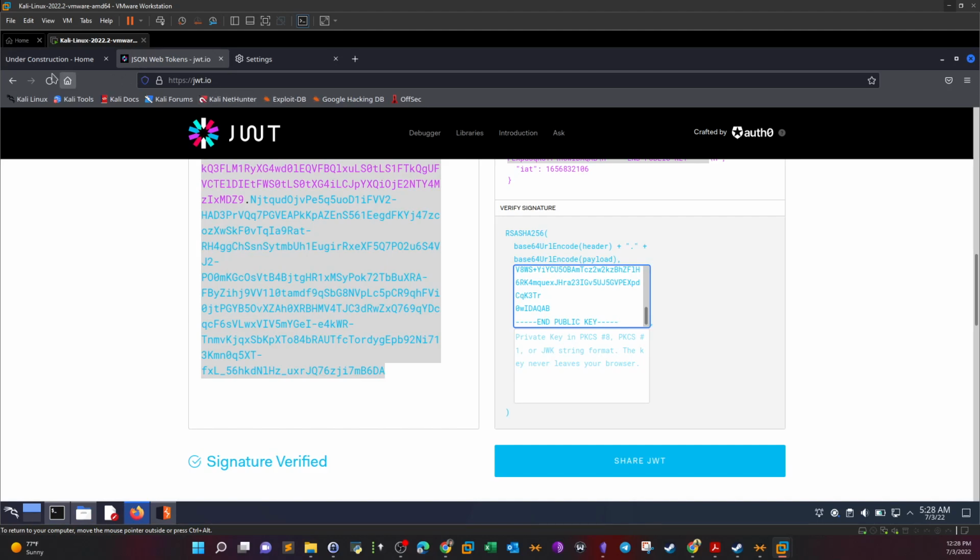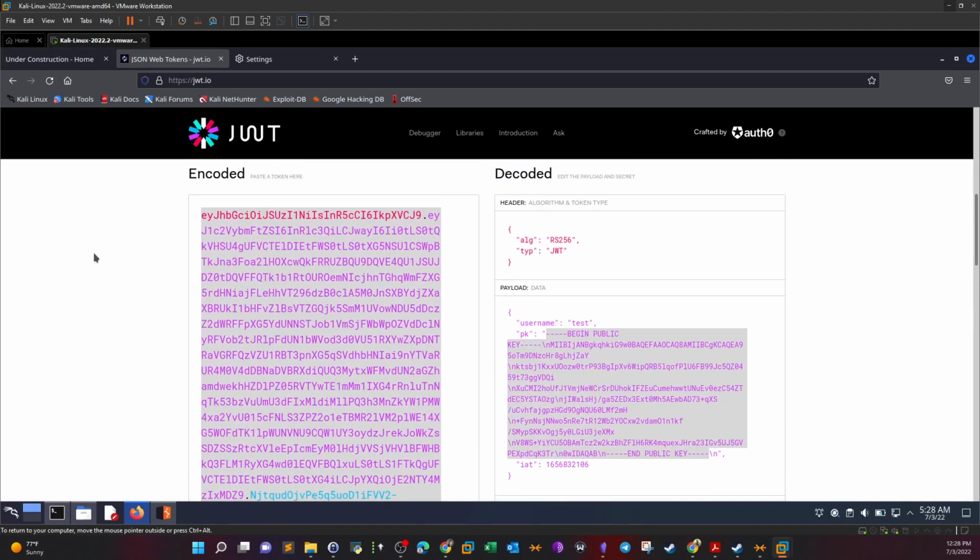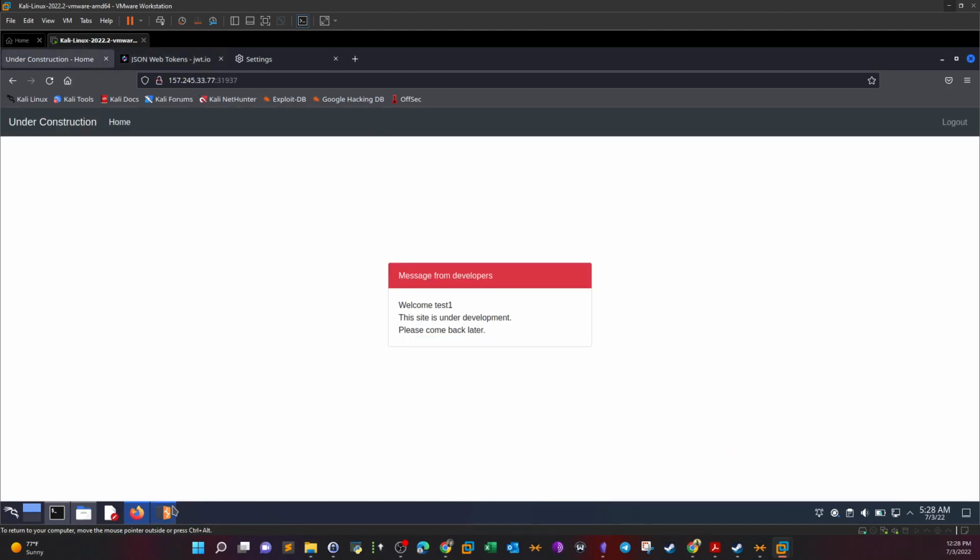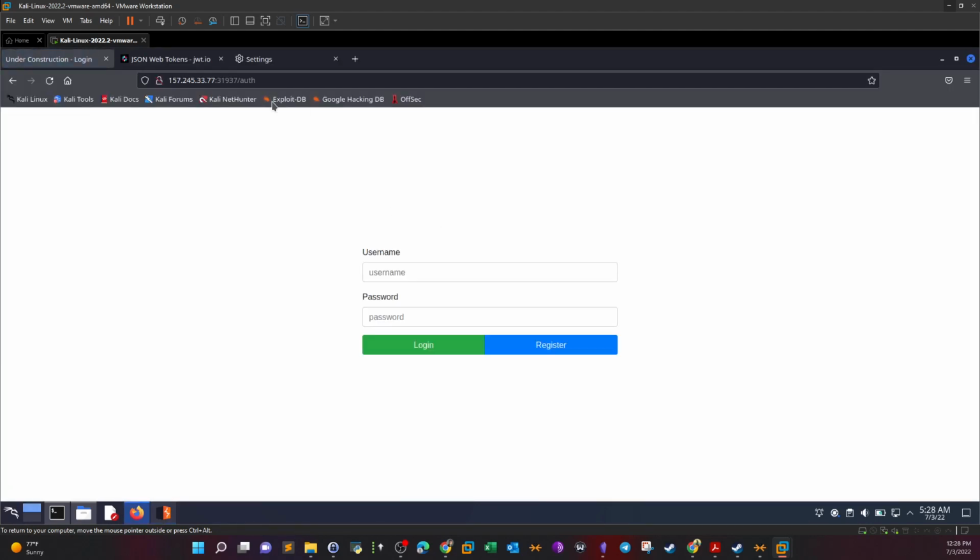So this is the site. I'm going to show you this in a minute. Okay, so I'm going to turn Burp Suite off. It's off now. I'm going to log out, and that's what you see when you first access the site. Now we can register with a single username. Let's go to register.